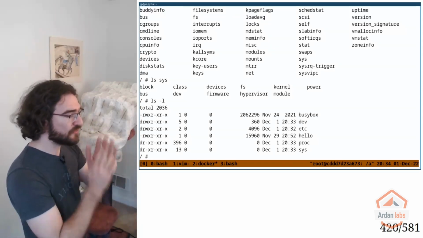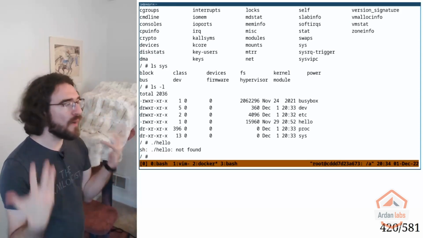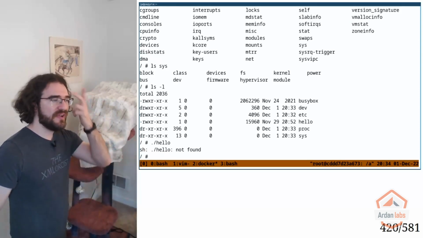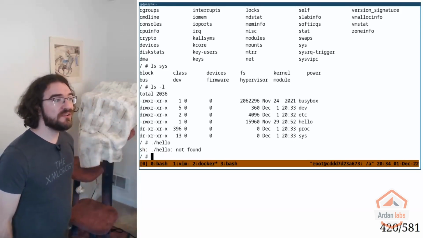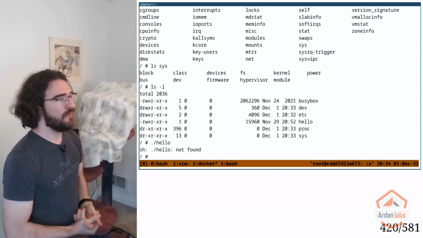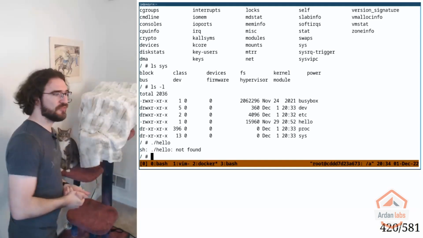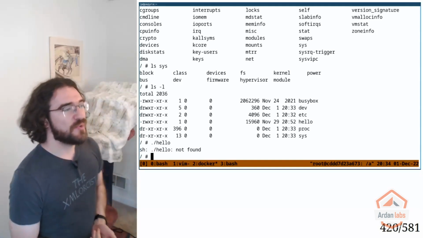So I'm like, okay, let's run the program. ./hello, not found. Like, what? That's kind of weird, right? The program is here, so why is it telling me not found? Well, maybe the cat has some ideas. No, nothing, no input from the cat. Okay, so what's going on?